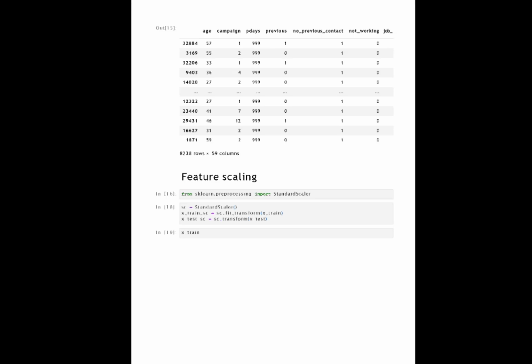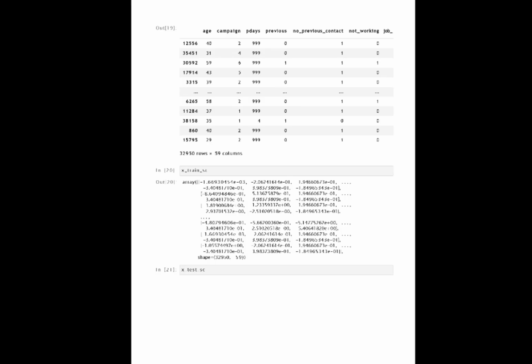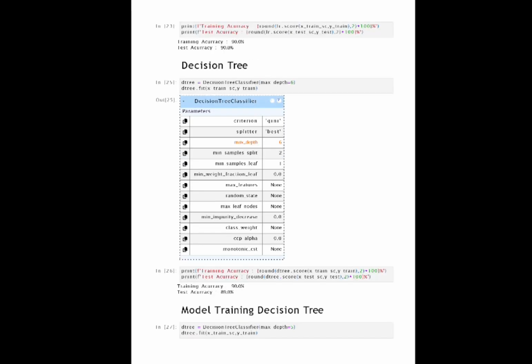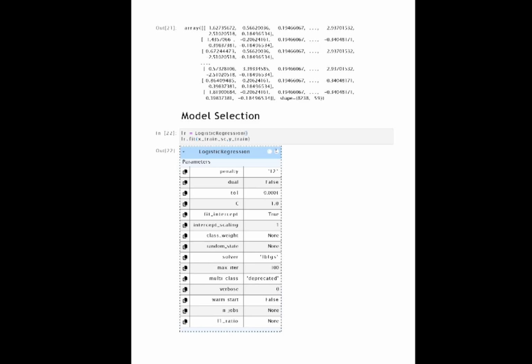Part 2. Feature scaling and model training. Feature scaling is crucial for models like logistic regression. I use the standard scaler to standardize our features. We fit the scaler to the training data to calculate the mean and standard deviation, and then transform both the training and test sets. This standardization ensures that no single feature dominates the process due to its large scale.